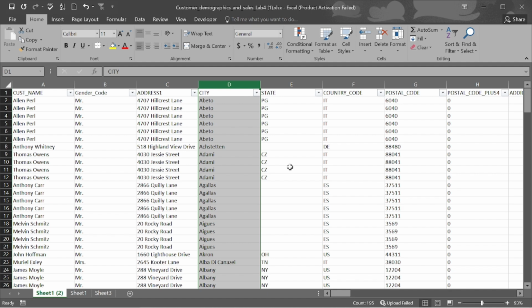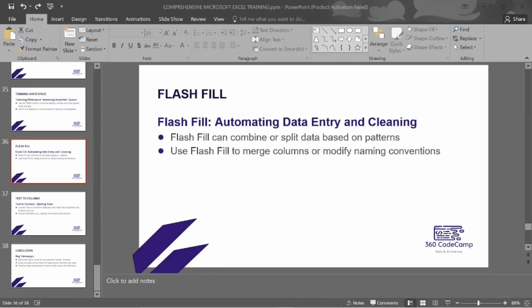Okay, so I've deleted the helper column that I don't need anymore. This has cleaned up. You can see I have cleaned text data, and that makes my data consistent. Then another thing I want to show you is how you can use flash fill. Flash fill. Okay.